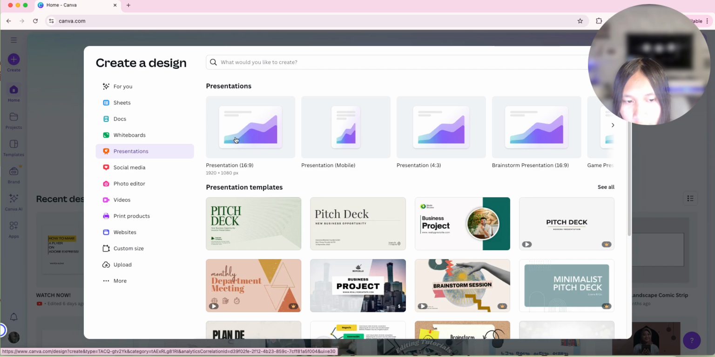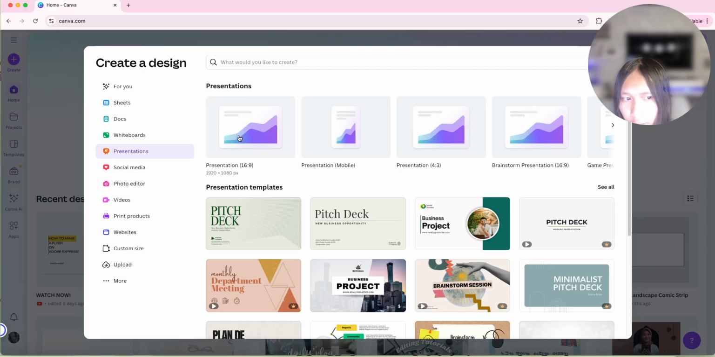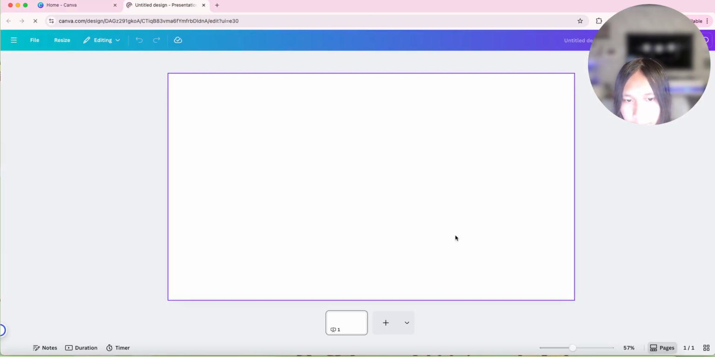I recommend using this presentation size besides the other ones if you're using a regular presentation, or maybe a smaller one, or maybe this one, more of a brainstorm one. And you could also click on the templates too. So let's click on here, the presentation.